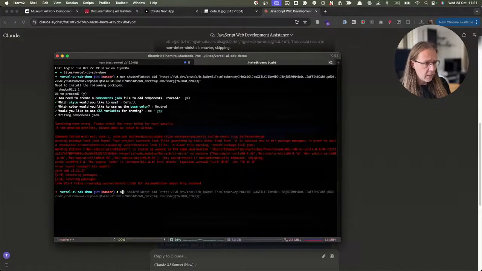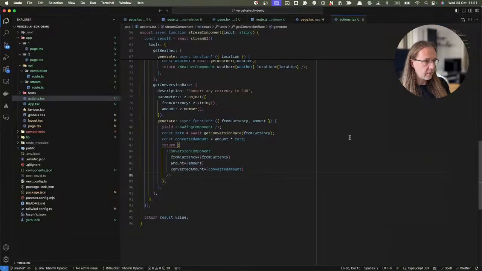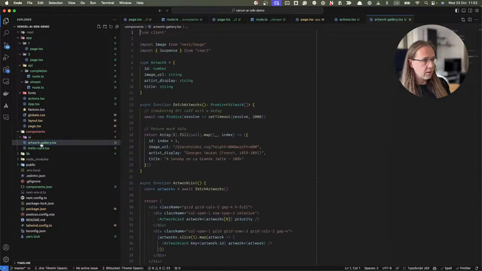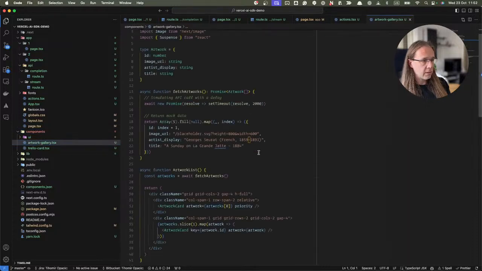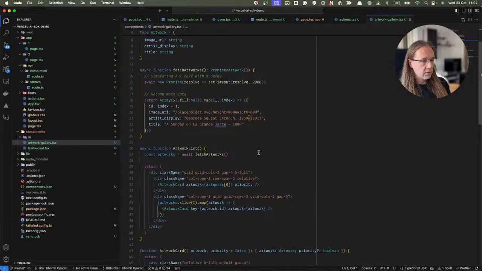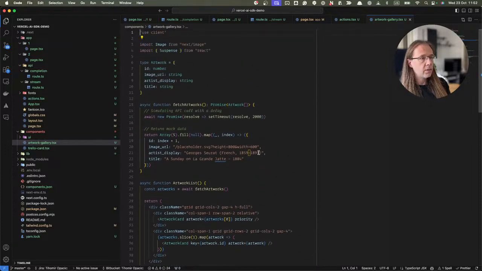Let's just do nvm use 18.23. All right, and rerun the command. Okay, seems it's done. So let's switch back to our VSC, and in our components, we should see our artwork gallery component. And yeah, it's here. Seems good.